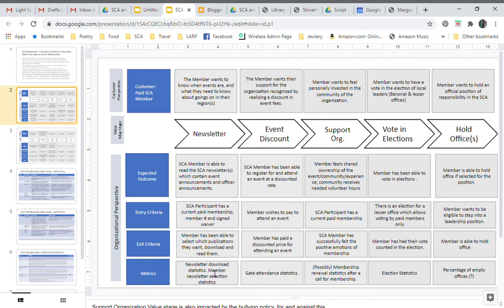Another potential metric might be member newsletter selection statistics. Perhaps everybody is reading Tournaments Illuminated, but no one's really reading Kingdom newsletters. We could find this out. We could see how well we are doing at this stage. So all of these stages, so that's how you read it. You read it left to right as well. So that's the up to down portion.